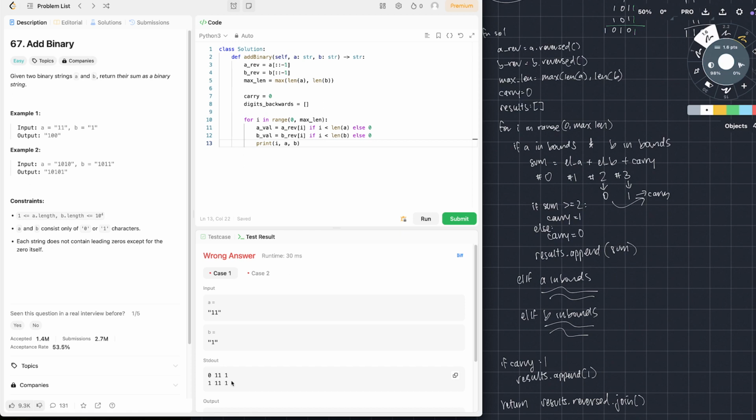So what do we see here? A is this 11, right? Oh, sorry, we're printing the full string. We want to print A val and B val. So A val should be 1, 1, right? Because that is A. B val should actually be 1, 0, right? Because there's only a 1 here. So this is perfect. This is exactly what we need for this.